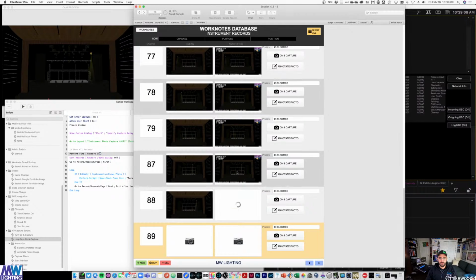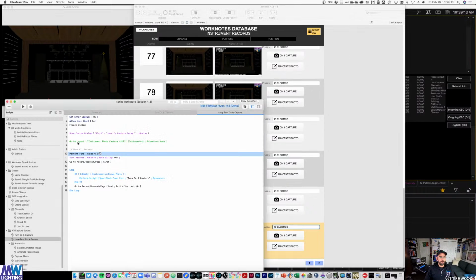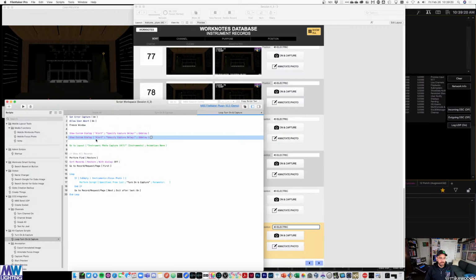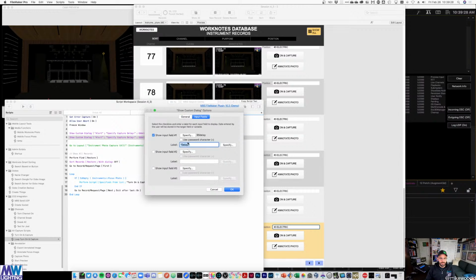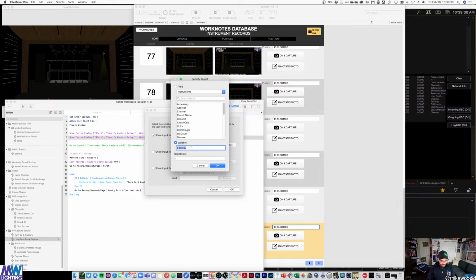Great. And of course, as you might imagine, that's hard-coded. But what I could do is make this a little bit smarter. In addition to having this show custom dialog box, maybe I could put one that says specify position. And then we make this maybe a local or a global variable that says position.